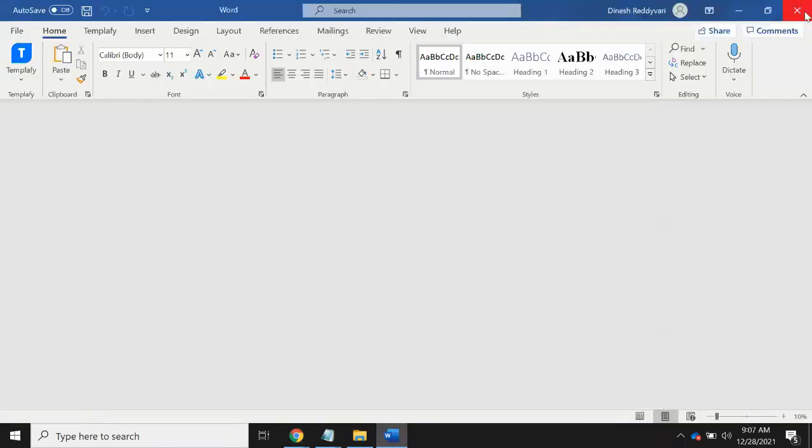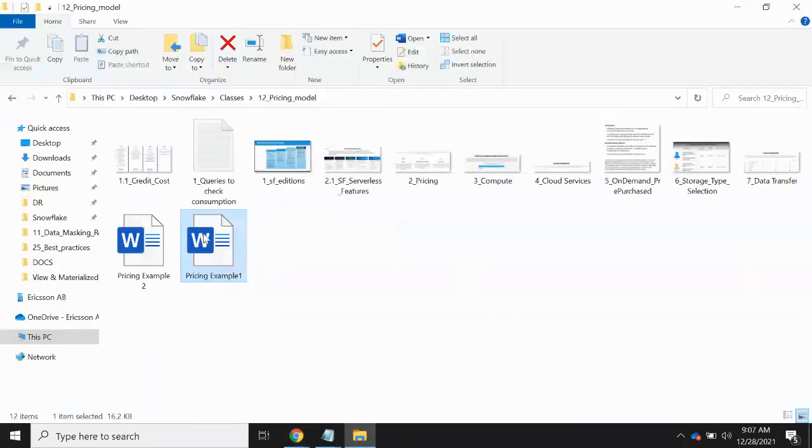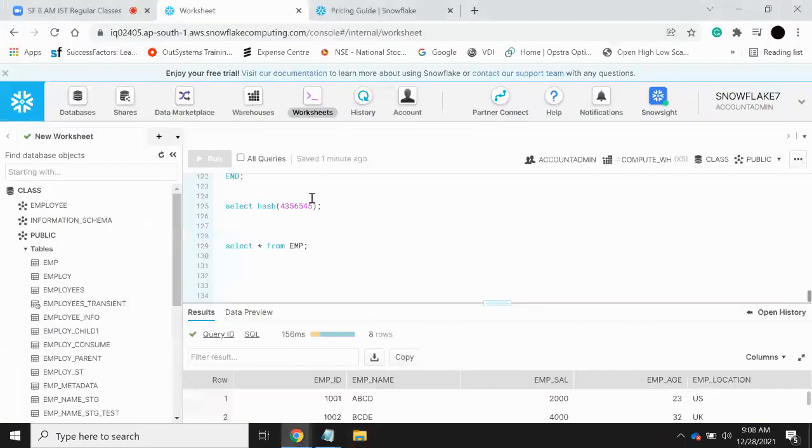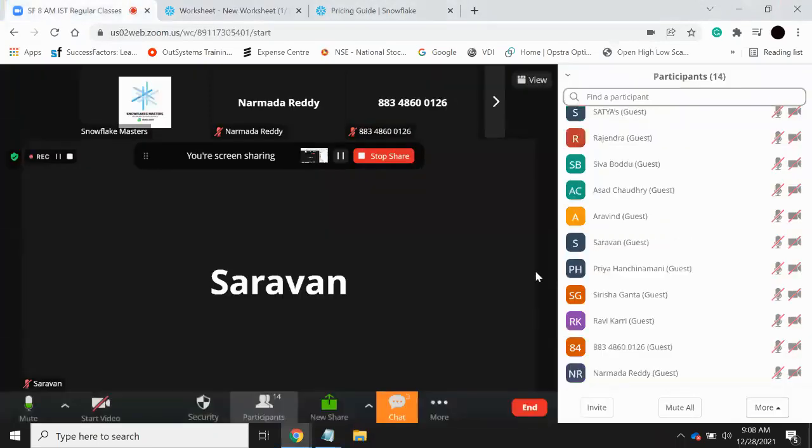I will send this example along with that. We have another example also, so I will send both, example one and example two. Just go through them and you can understand the same thing. You will get an idea of how Snowflake charges the users and how it works in the backend. Okay, any questions here?